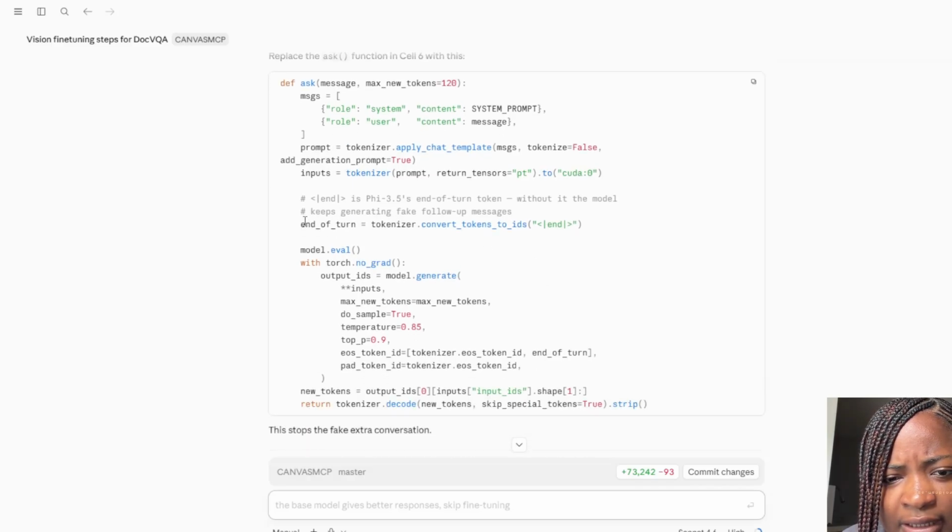Oh, this is that end. So ask message new token prompt, you give the prompt chat template and then input tokenizer to CUDA0 and the Phi-3.5 end of turn token. Without it, the model keeps generating fake follow-up messages.